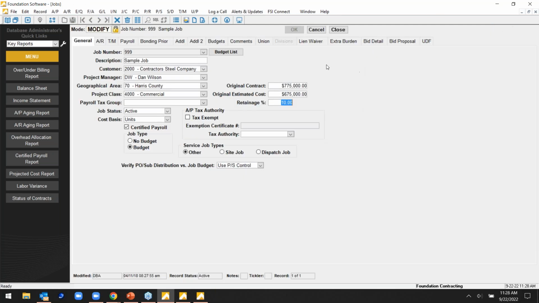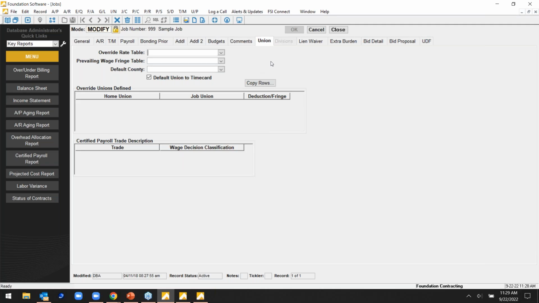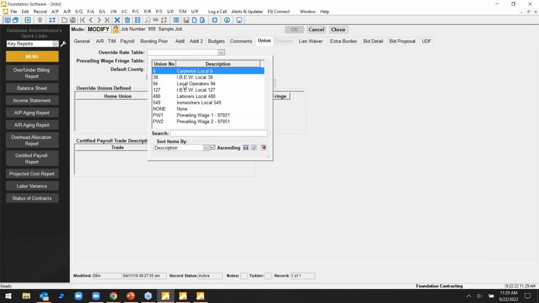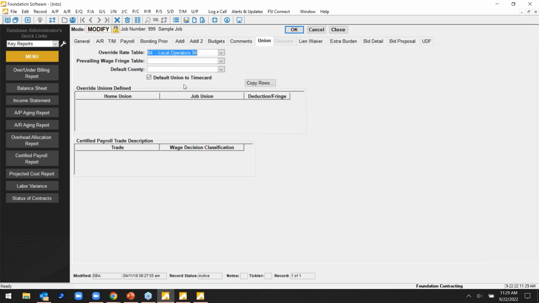Now going back to the job setup here, for any union contractors, we do cater to that as well. So in a nutshell, on the employee record, indicate their home union, what's their home union jurisdiction. On the job record, indicate that job jurisdiction, and then the system would know what to do.